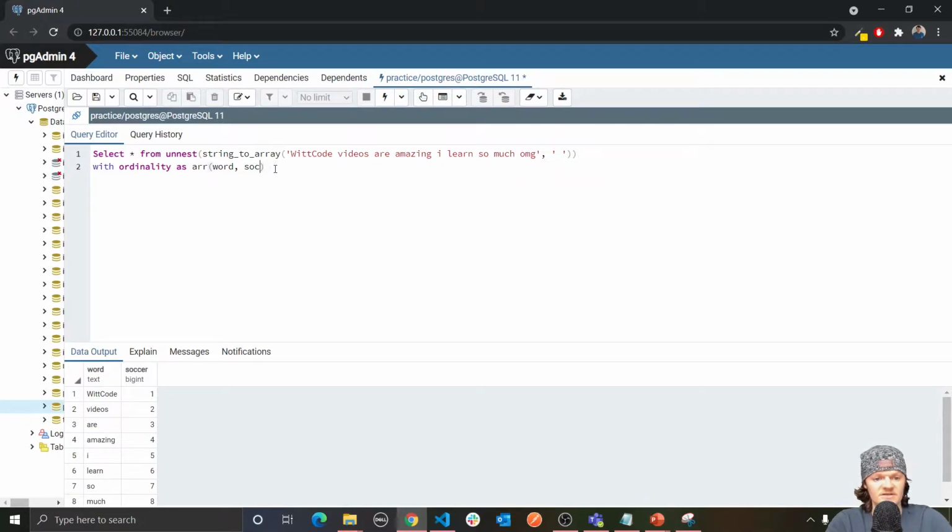We could name this, I don't know, just baseball. Same thing, run it, and now you can see it's baseball. And also the word arr, for example, is irrelevant. This can be whatever you want it to be. For example, we could even change this to dragon or something. And then if we run this again, we can see we get the same result.